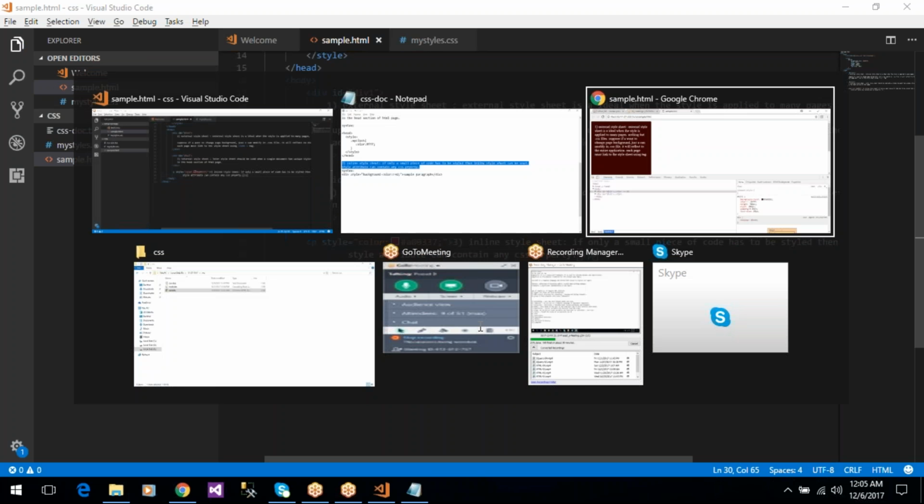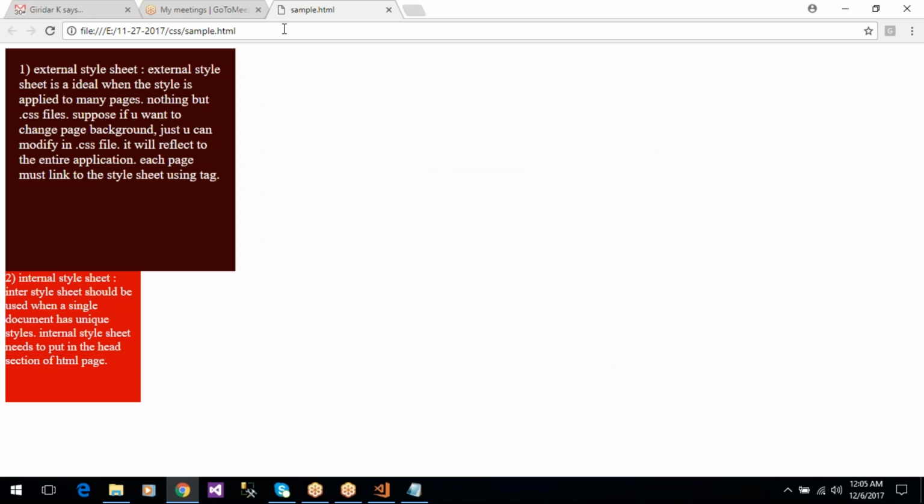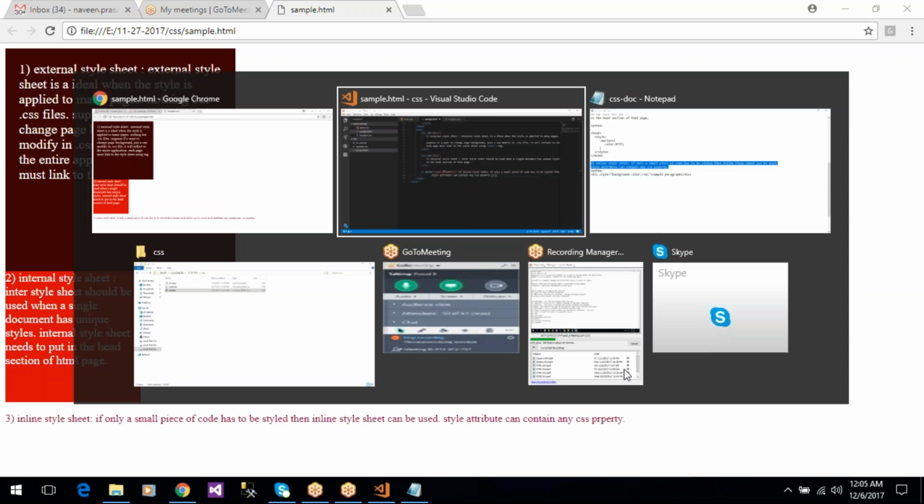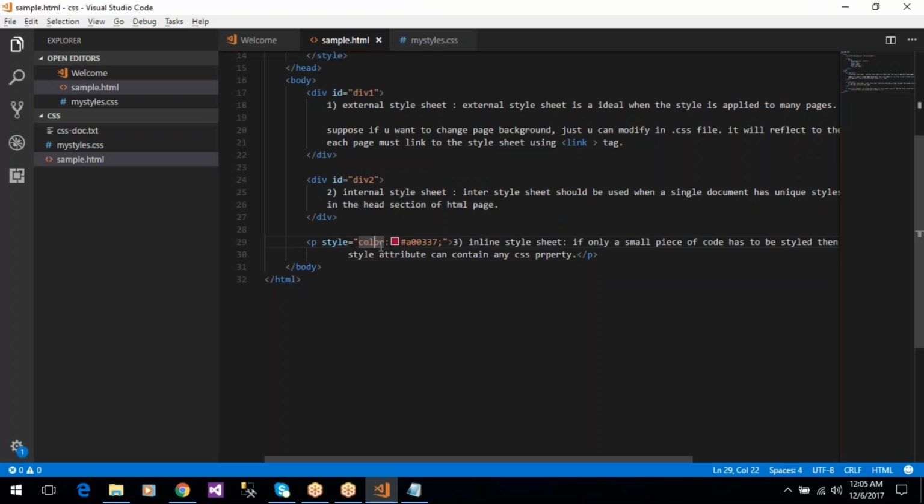Okay, now run this example. You can find here the third paragraph. This paragraph has only the font color applied.